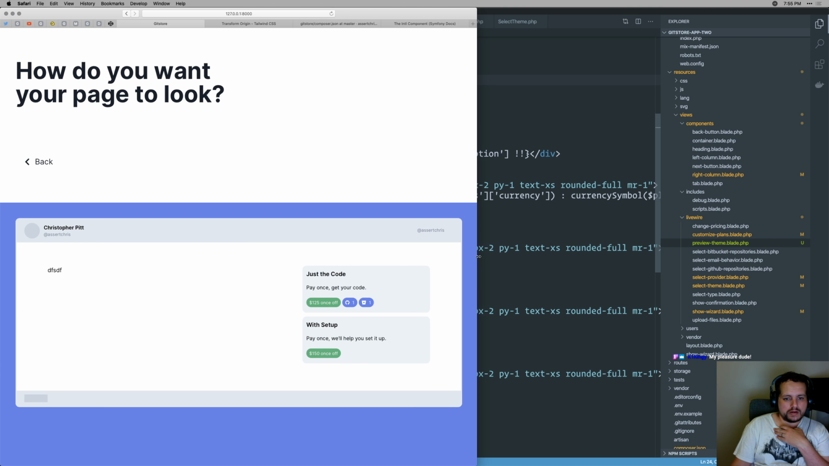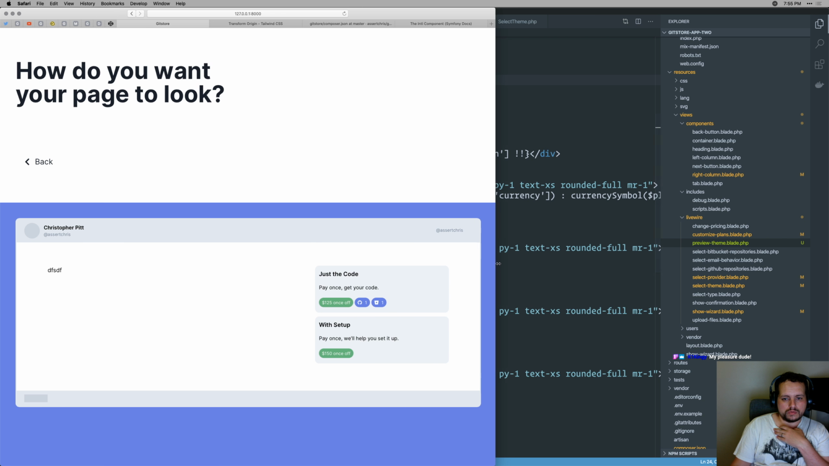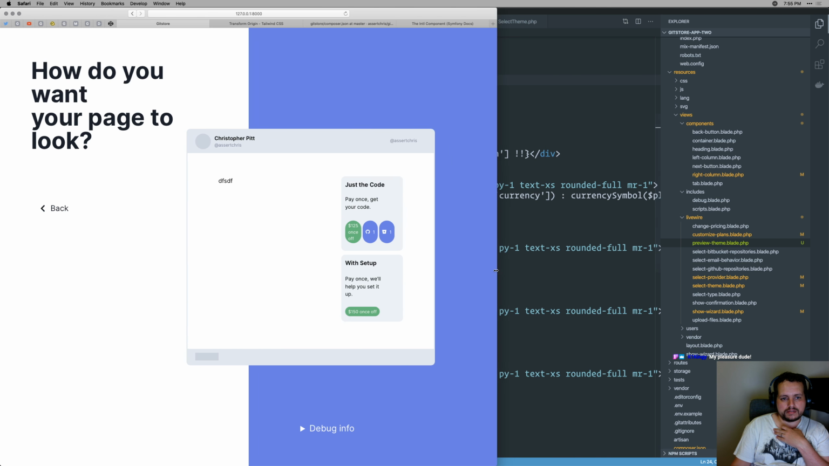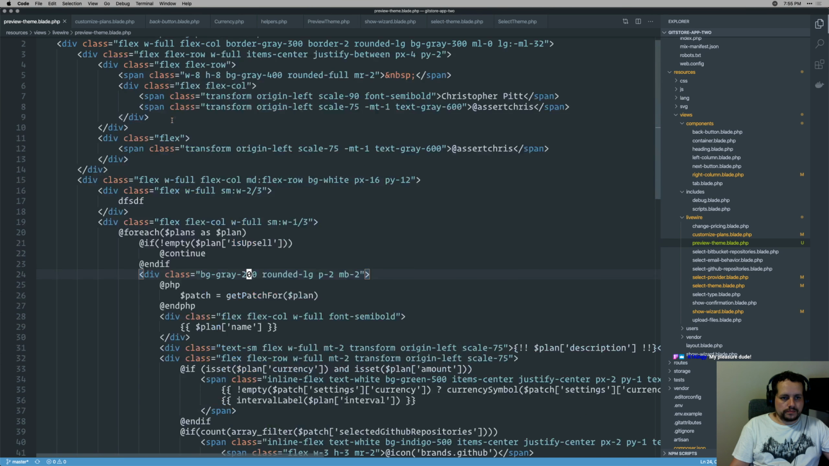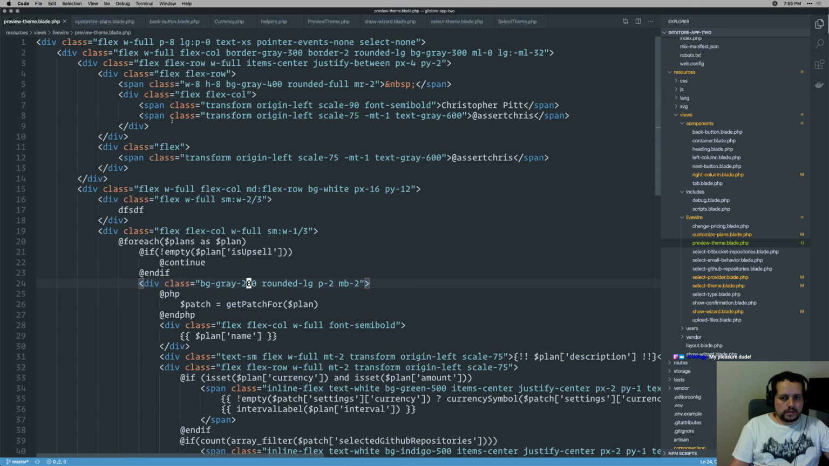Cool. So this shows you what's attached to it, shows you what the price is, what the interval is. It's got the description there. Whoa, whoa, what's with that? Gross. Maybe we should change the width of these columns. 1/2, 1/2. Oh no. MD SM 1/2.